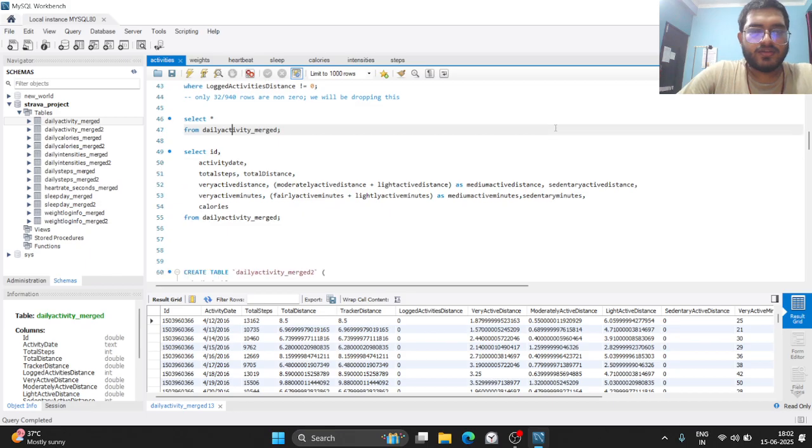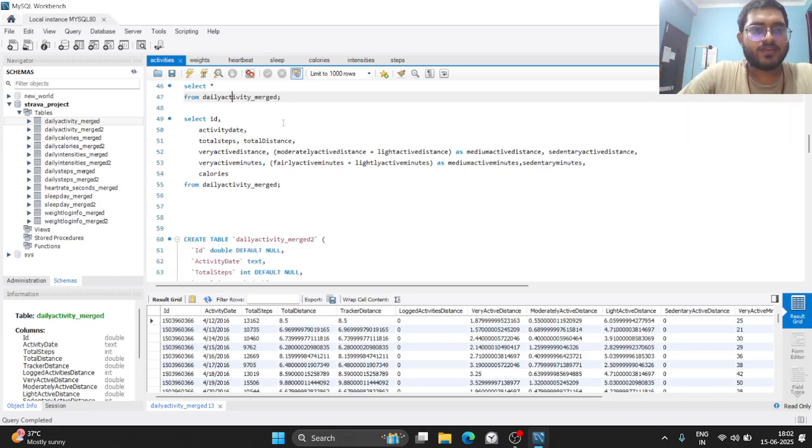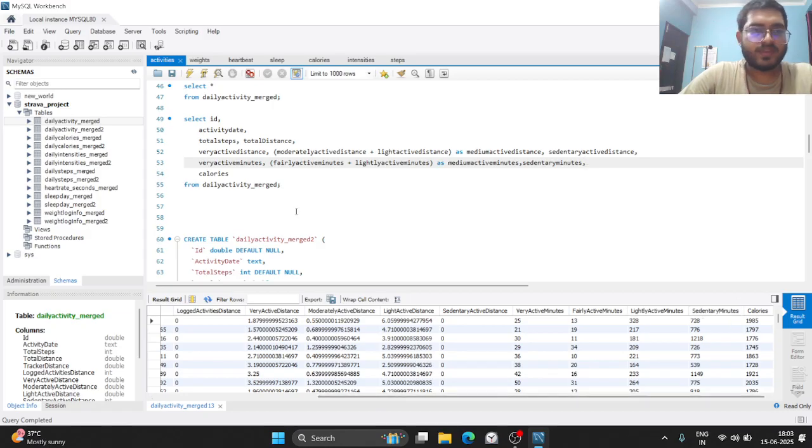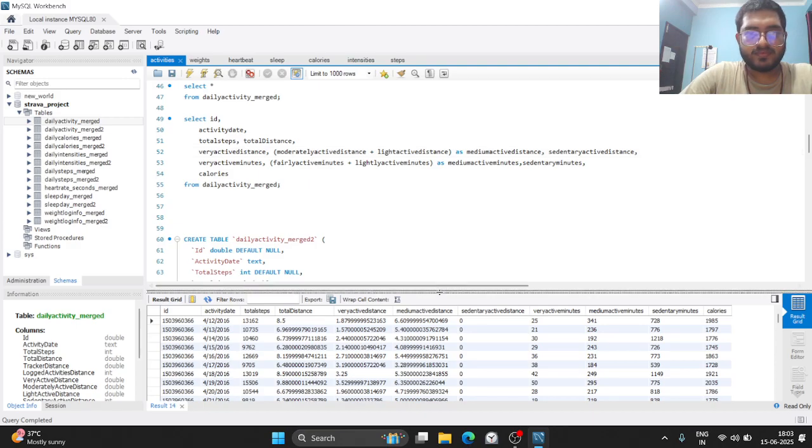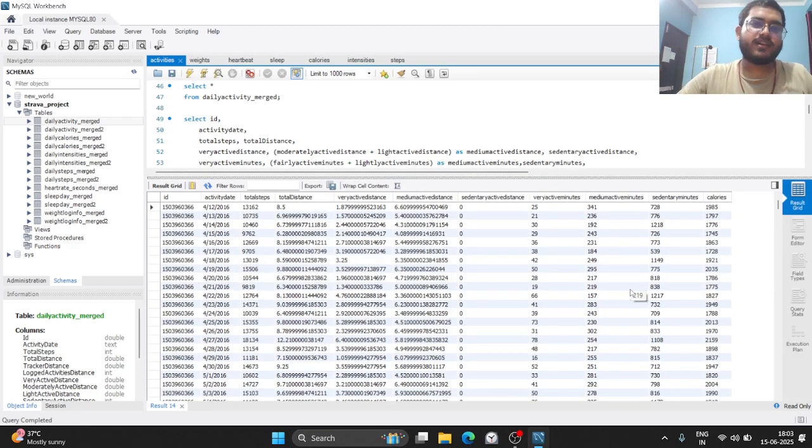Okay, great. So now we are extracting only a few columns like ID, activity date, total steps, and total distance. We will drop tracker distance and logged activities distance. And for the distances, we have very active distance and sedentary active distance, and we will be merging these two columns as medium active distance. We will be doing the same for minutes, medium active minutes. We have calories at the end. Extract this. So this is a kind of filtered, clean data for us.